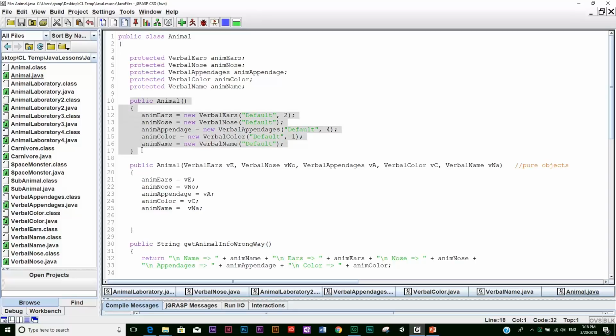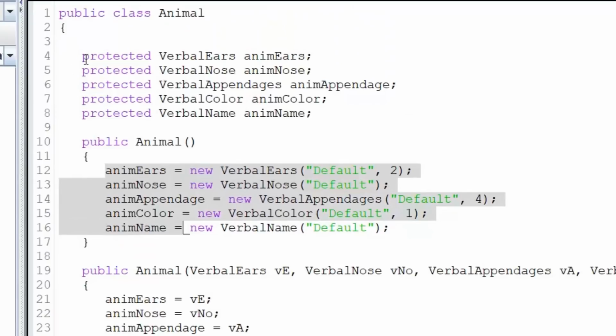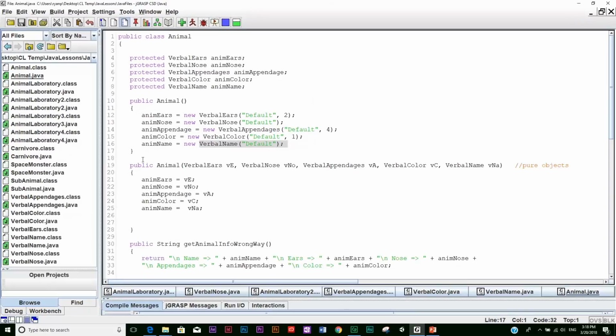Next, we have our first constructor for animal, and here in this constructor, we're actually going to assign values to these class objects we just created up here on lines 4 through 8. We're going to call the constructors of each of these different classes. If you forgot what these did, go back to those other explanations of these classes so you can see how I pass in the parameters to these new objects through the constructors right here.